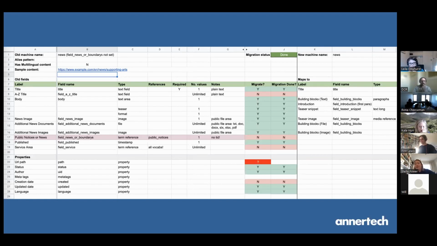type and also each taxonomy. You replicate this for taxonomies, for content types, users, every sort of entity that you might be migrating. This is just the news one that they had. So we listed every single field, what the field name was, what type of data it held. In the case of a term reference, we also then said, well, it goes to this taxonomy, whether it's required, number of values it could contain, any notes, whether that individual field was to be migrated or not, then whether it's done or not, and then what it maps to.